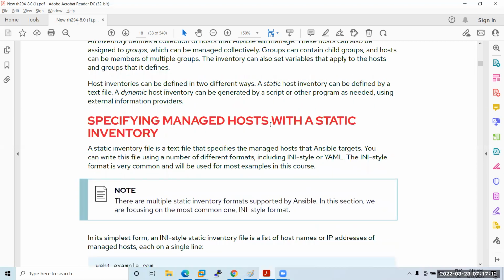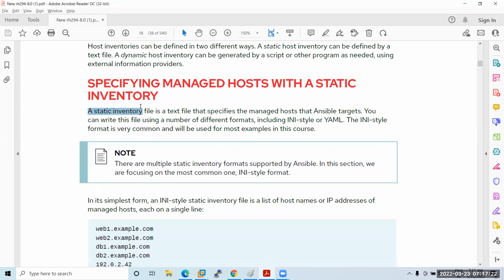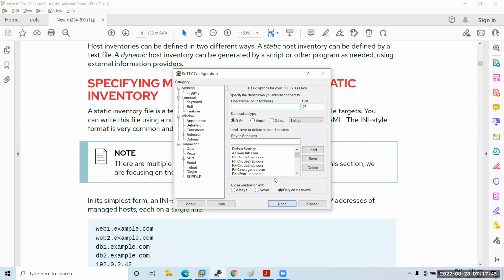Now, specifying managed hosts with a static inventory. How do we specify a managed host in a static inventory? A static inventory file is a text file, and it will be in INI style format. Or you can write your inventory even in YAML. But right now we are going to write the inventory in a normal text file only.